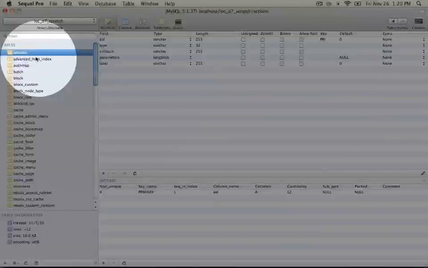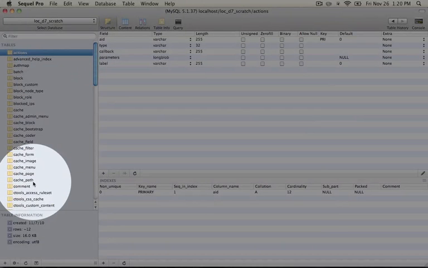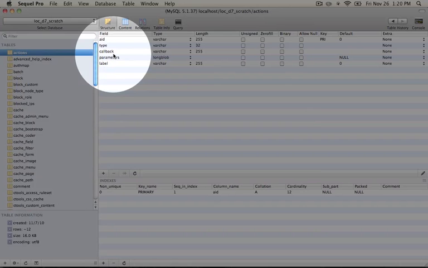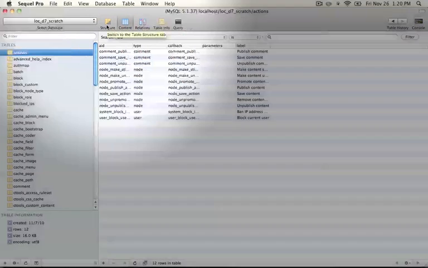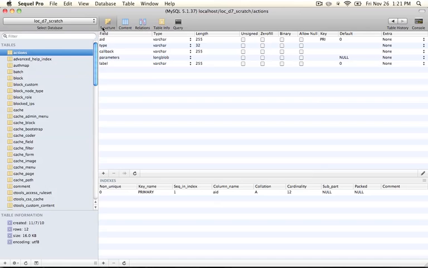So on this left-hand side, we have a list of the tables, and then on the right-hand side, we have either the structure of the table, or we can select content to view the content as well. So what we're going to do is create a new table called trails_history.